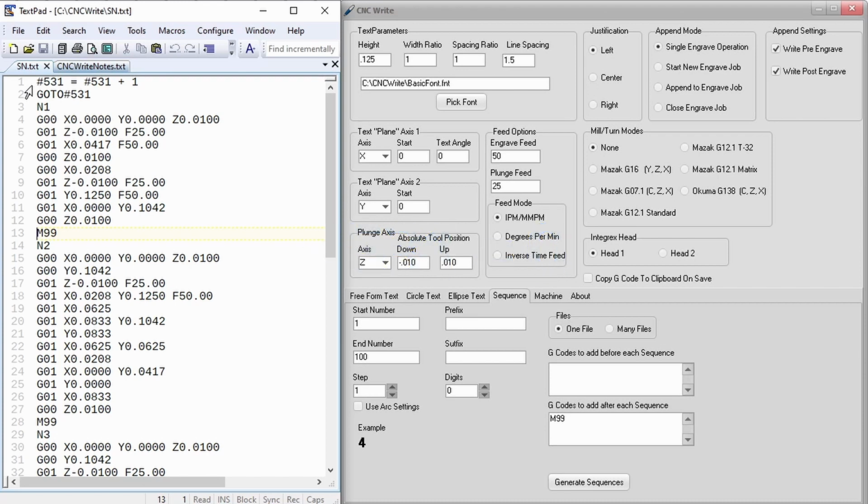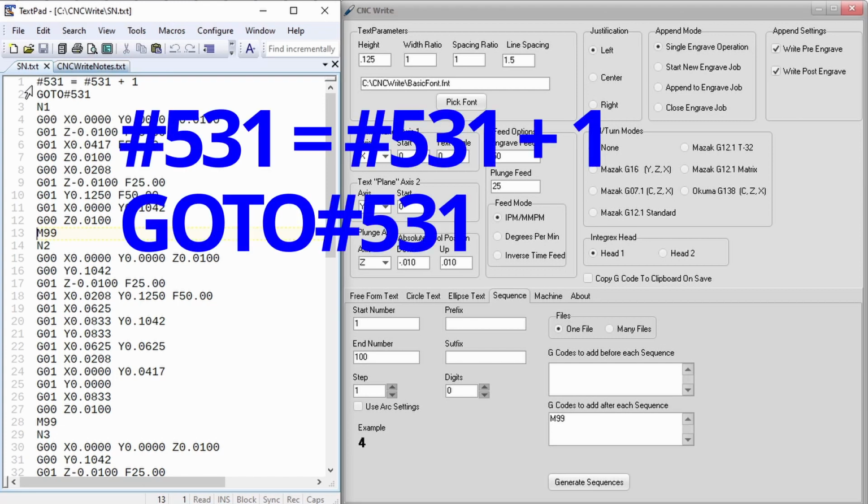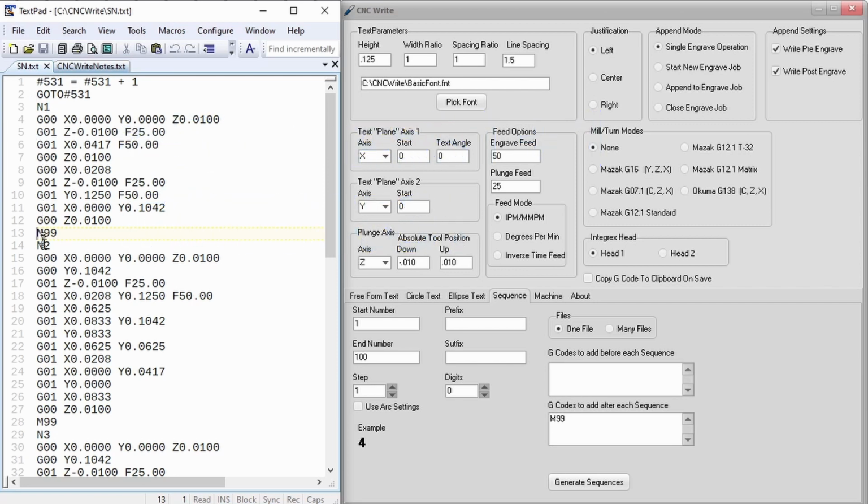In the main program, you would call the serial number file as a subprogram. The first line will add 1 to the variable 531, and the second line jumps to the start of the corresponding serial number with the goto command. Then, when it gets to the line with M99, it will return to the main program. I've been told M99 is used for subprogram return on most, but not all machines. That's why I didn't include it by default. If your machine uses a different M code for return, use that instead.